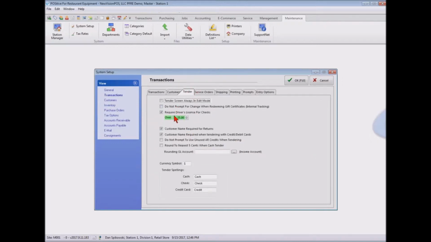Tendering, these are pretty much driver's license over a certain amount. Do not prompt for change when redeeming a gift certificate. Leave the money on the gift certificate. Customer name required if they're going to return something. That way you can call them back if you find something missing in the box when they returned it.